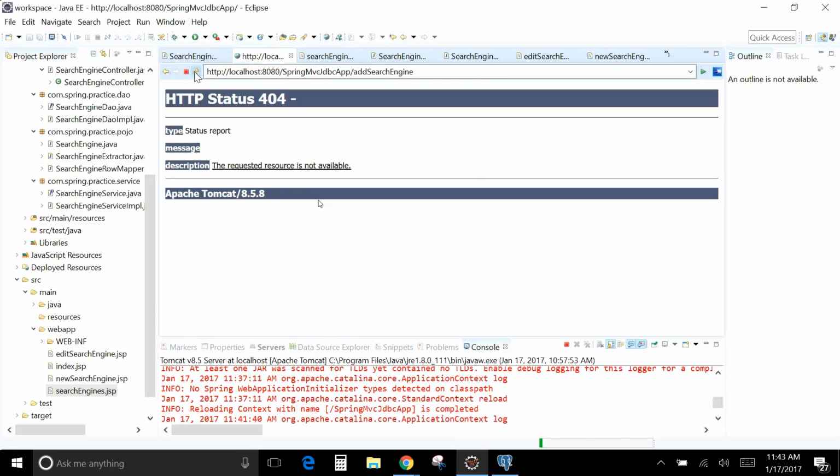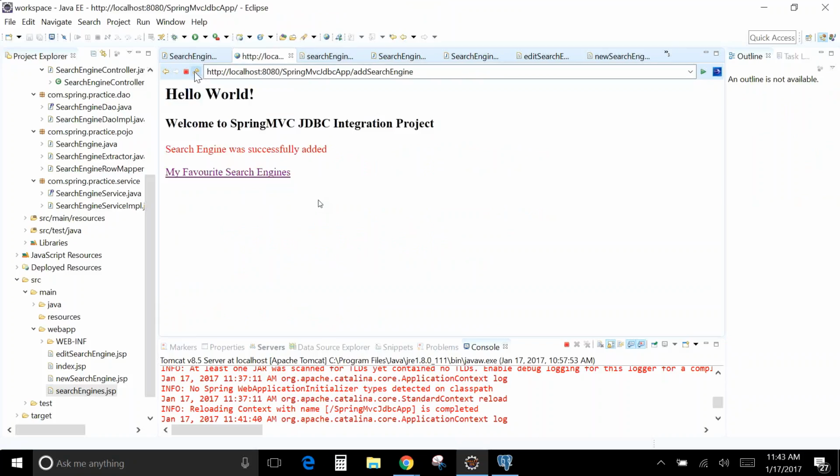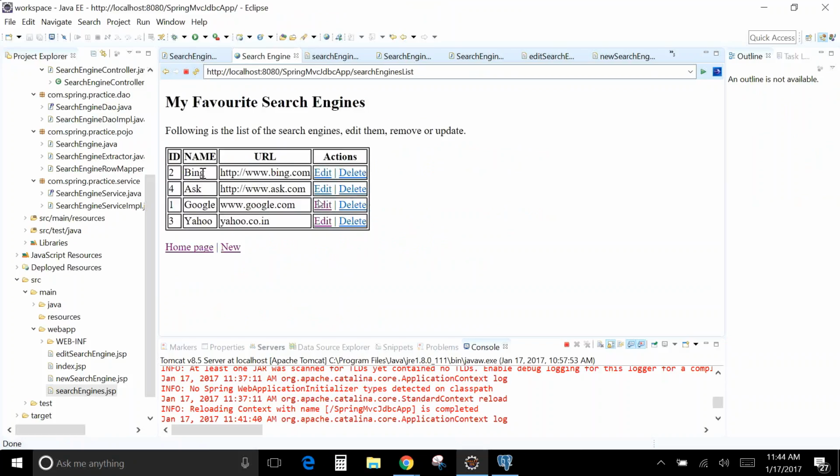So since this request mapping is available, it says that search engine was successfully added, right? Verify. Is it added? Amazon? Not yet. Why? Because the service simple is not implementing that method.